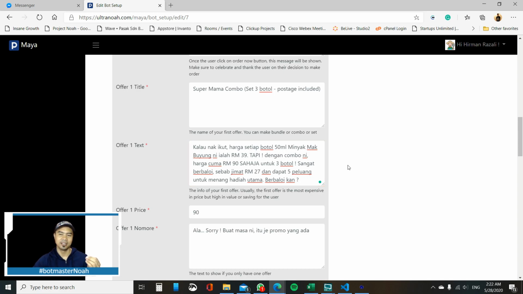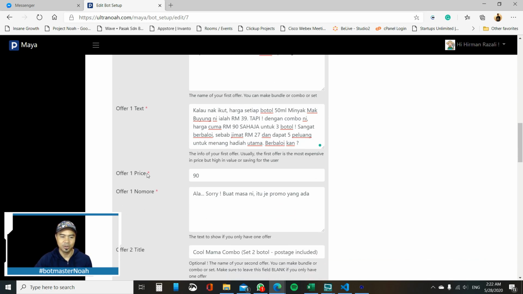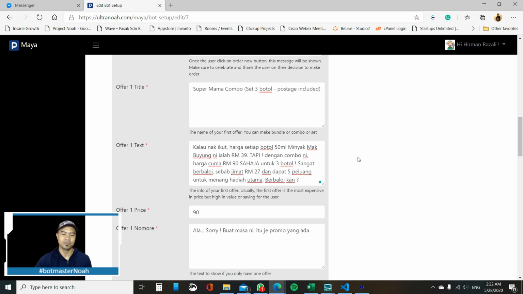So in this offer, offer one is the highest in terms of price, which is 90 ringgit. If you can see here, offer one price is 90 ringgit. But in terms of value, this is the best value for the user. So always put the highest price and the best value as offer number one.